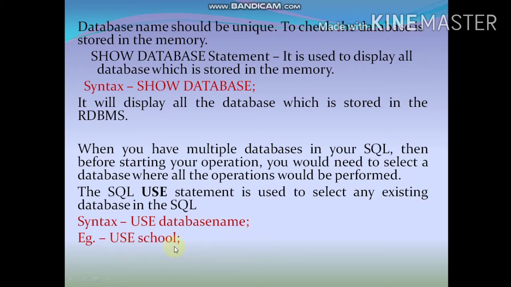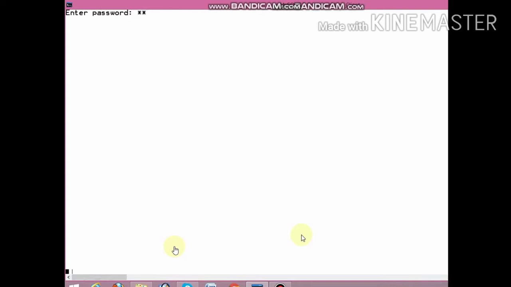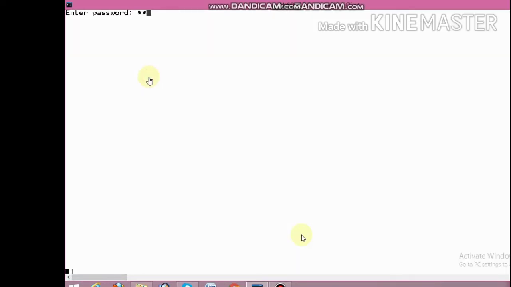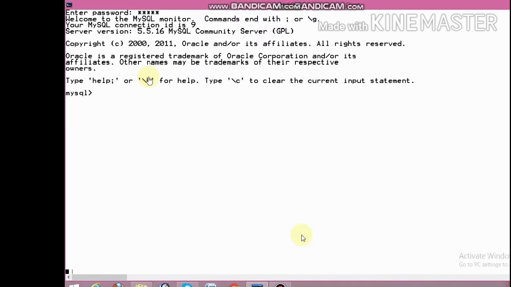Now we do it in MySQL. You enter the password 1 2 3 4 5, then press enter key. Then create database, name of the database, semicolon, press enter key. School is the name of the database. It displays Query OK. That means your database is saved. Now you can open the database. Use school, semicolon, press enter key, Database changed.